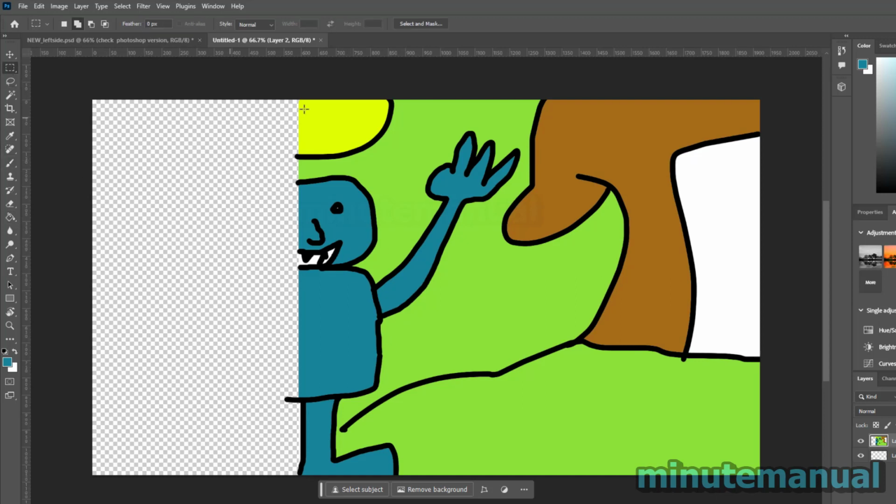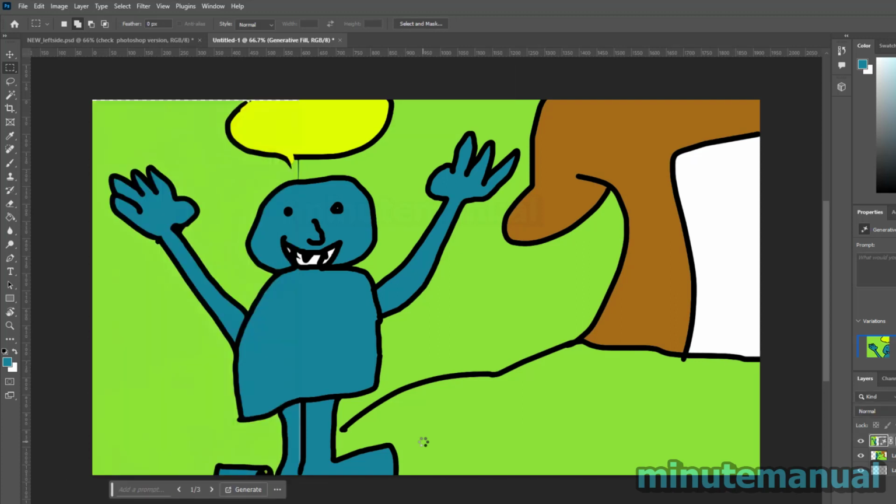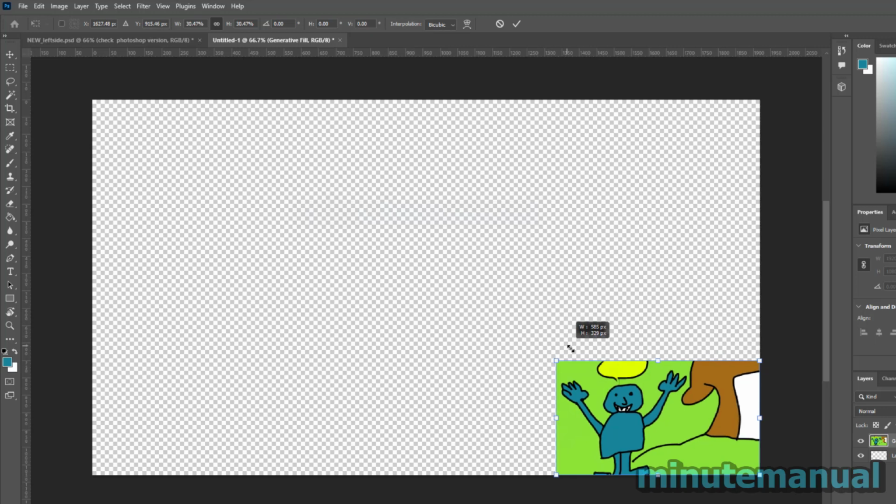Okay, so we're going to generatively fill this. Now, because it's so basic, I presume that it's going to be quite easy for it. It's generating. Wow, look at that. It's even like drawn the speech bubble at the top, thinking it's talking. Incredible.